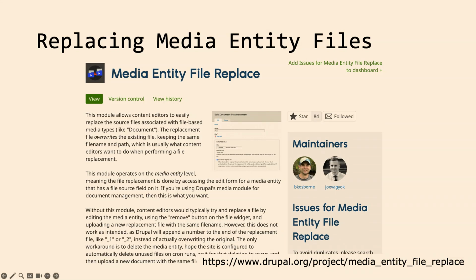But don't worry, there's a module for that. It's the Media Entity Replace module. It takes just a little bit of configuration, but what it allows the user to do is replace the file instead of adding another file with that _0 issue. And interestingly, the APIs are all there in core. It's just that you need a contrib module to add that behavior through the UI. So this gets us part of the way there.